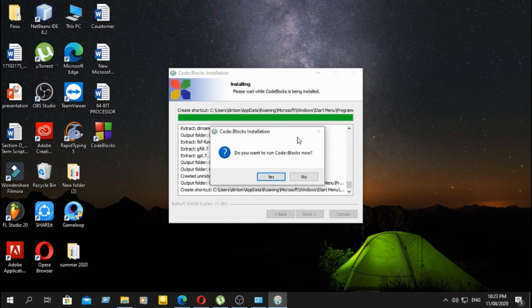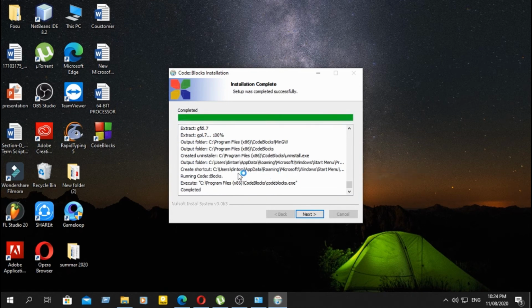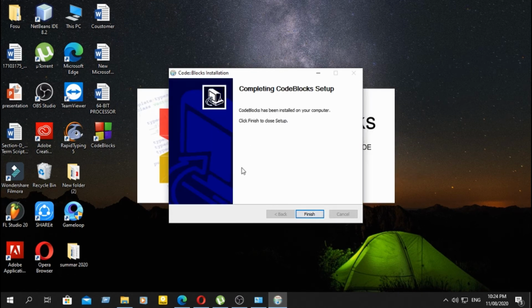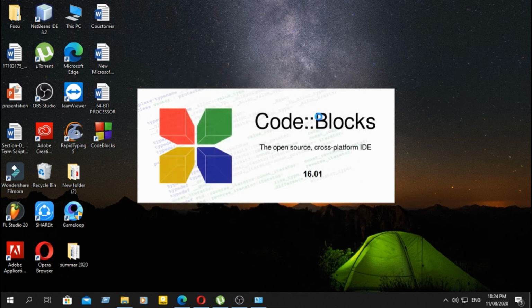Now after that, do you want to run CodeBlocks now? You can click yes or no. I'm going to run CodeBlocks to show you how it looks. Now I'm going to click yes. Now it is almost finished. We have to click next, and now it has finished installing. We have to click finish. Now CodeBlocks is starting to run. We have to wait a little bit for it to run.